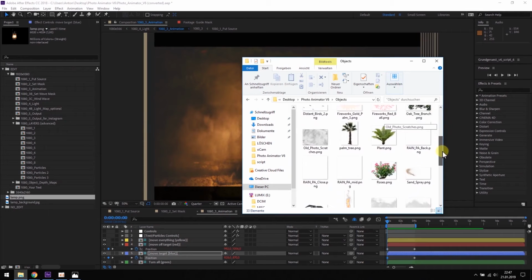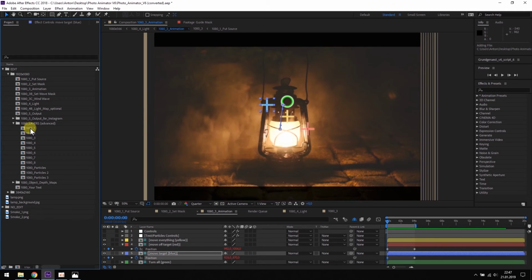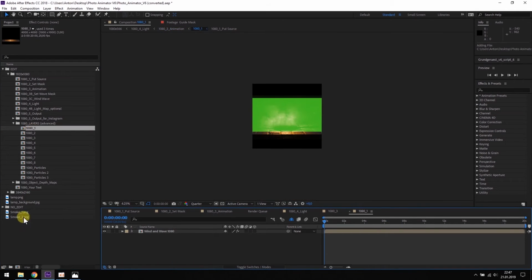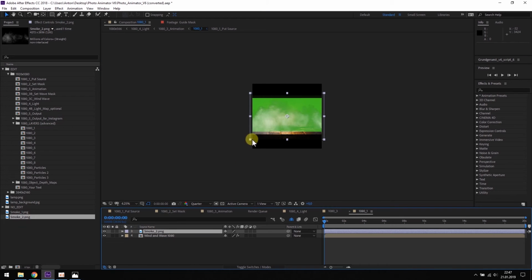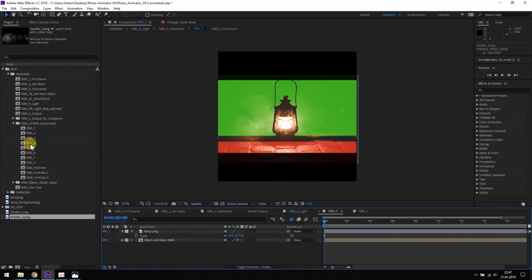Now I want to give more depth to the animation. I will use some smoke from the included objects. So just like we placed the lamp on layer number 3, I will now place one layer of smoke on layer number 1 and just place it so that it looks nice. Something like this might work.